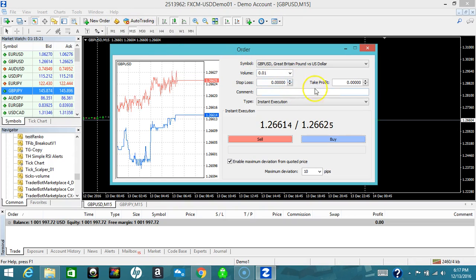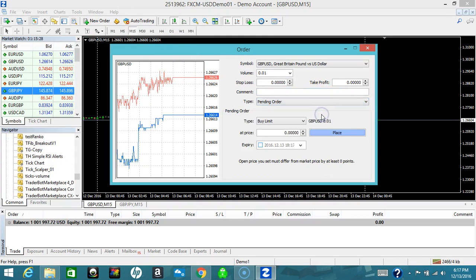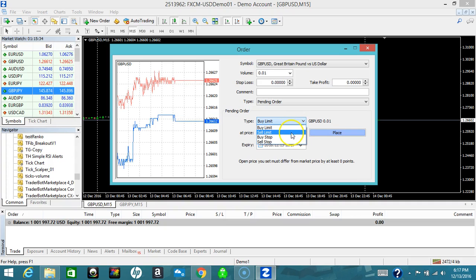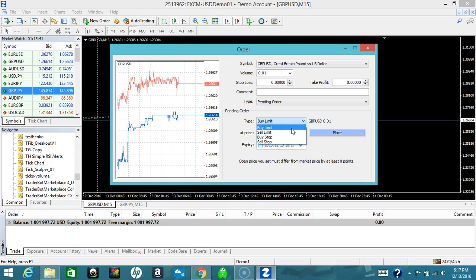You can also place pending orders. You would go to New Order. For type, you would go to Pending Order. There's 4 different types of pending orders in MT4. You can do a buy limit, sell limit, buy stop, or sell stop. A buy limit is you place a buy limit below current market price, so that when price reaches it, it enters a buy market. This allows you to get the best entry on, say, a pullback.